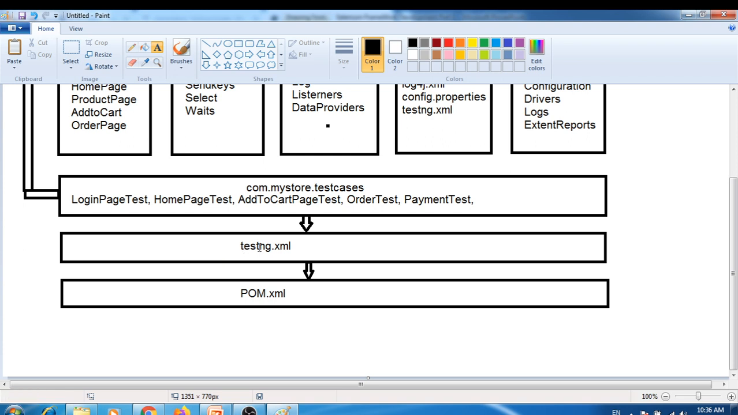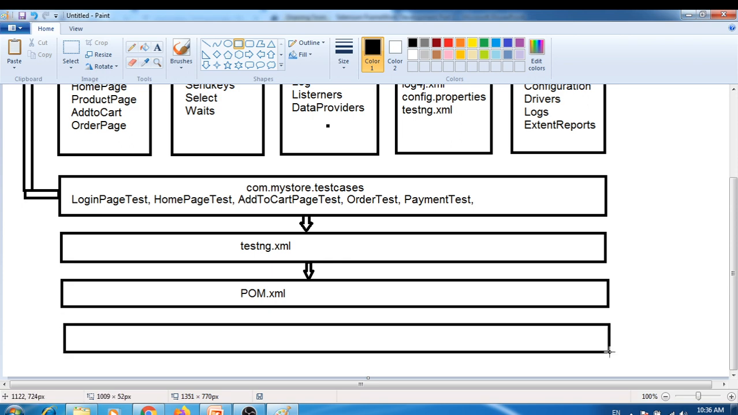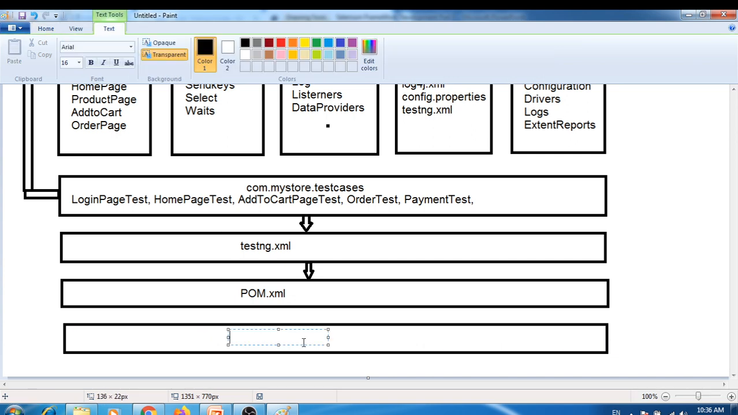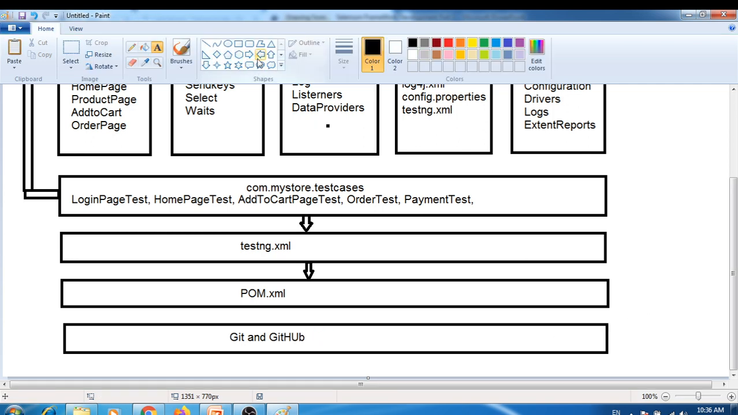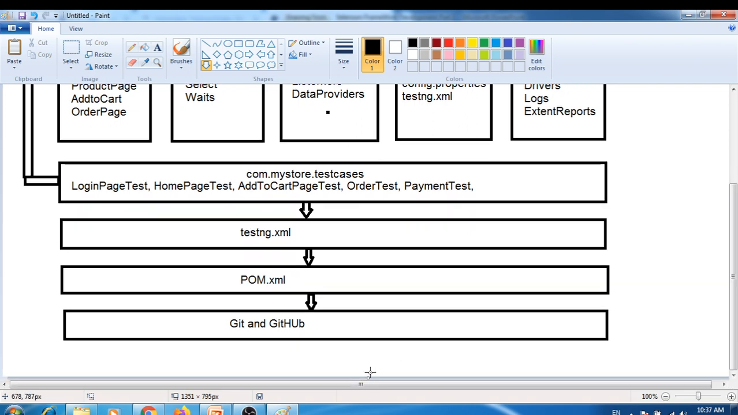Okay, and we have configuration tools like git and github. So I'll put git and github over here. I'll write git and github. So this would be my configuration management tool, source code management. So this is git and github. And one second, let me drag a little bit down over here.